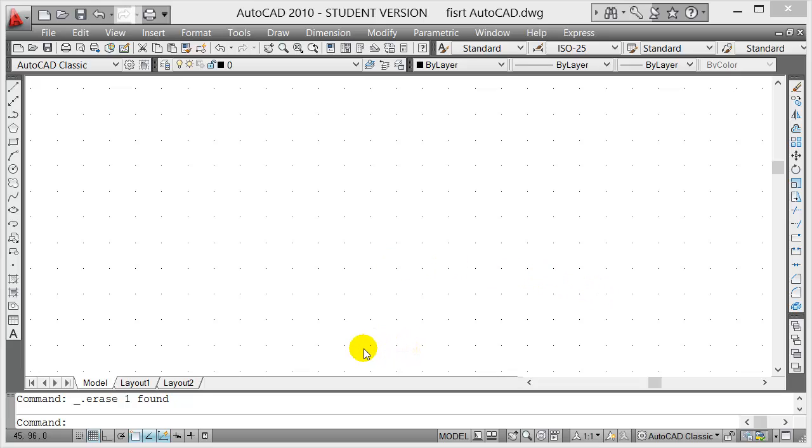In this video, I'm going to show you some basic drawing tools and some modify tools. I'm going to explain the line tool, the rectangle tool, the circle tool, copying objects, and how to zoom in and zoom out.